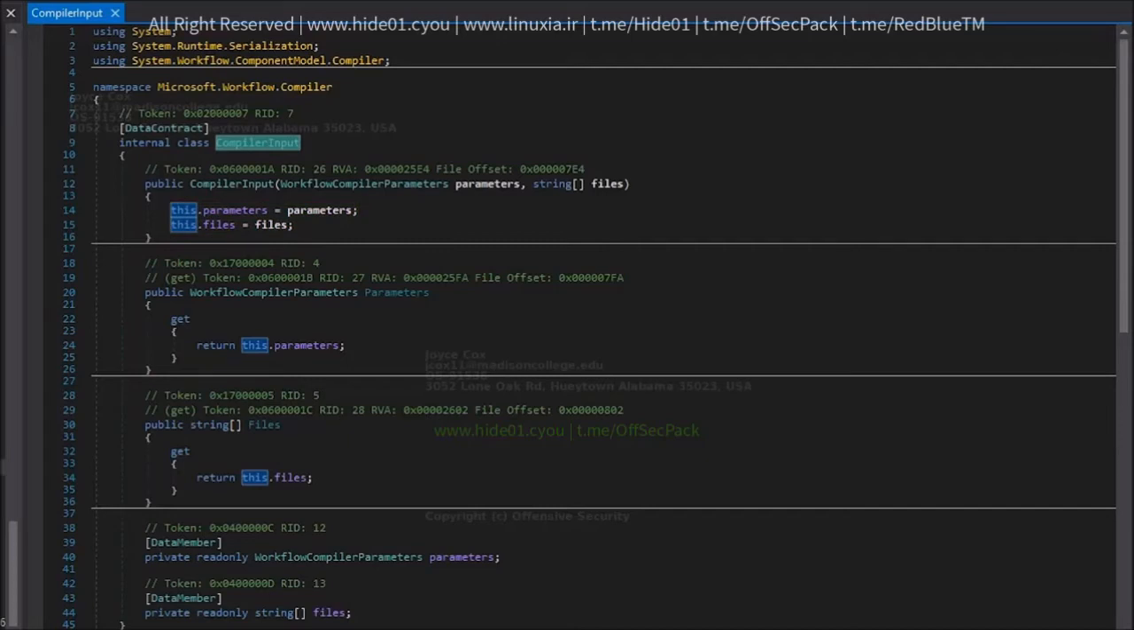At this point, it seems that we should be able to pass a file of our own choosing to Microsoft Workflow Compiler as the first argument. However, the file must contain serialized XML data. While it's not yet clear what the contents of the file should be, nor how the deserialization works, we have found that we should be able to trigger execution of compile with arguments under our control.